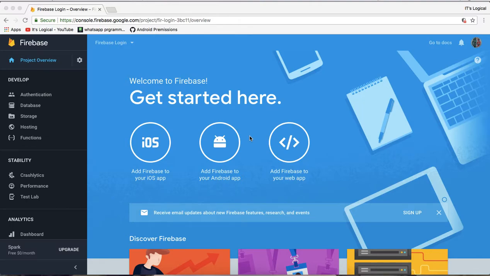Hey guys, what's up? My name is Namit and today our topic is how to log in using Firebase with your mobile phone, authenticating using your mobile number with Firebase. So guys, let's get started.